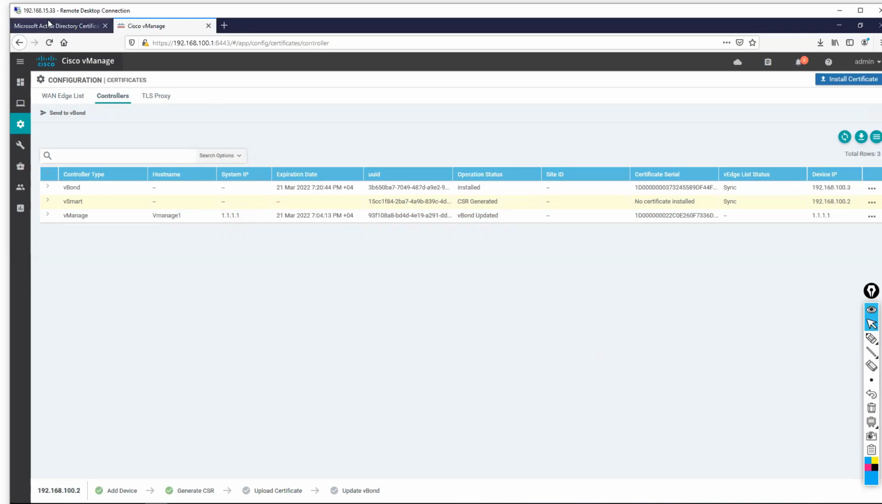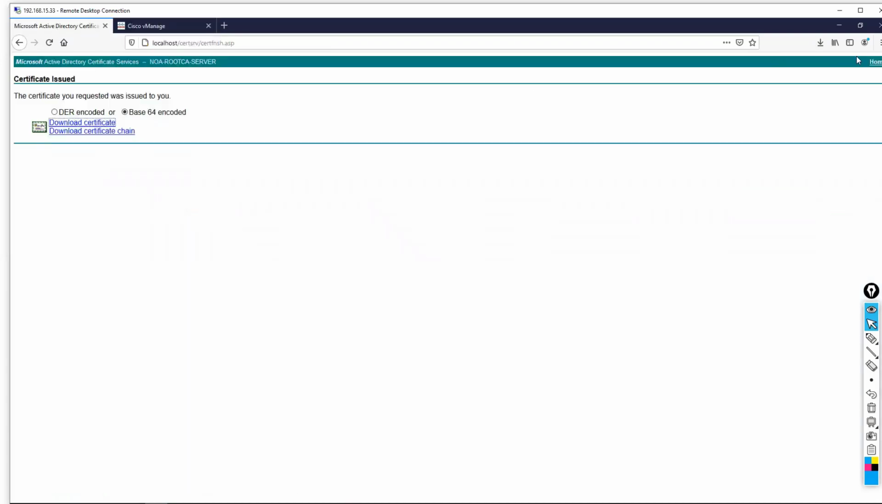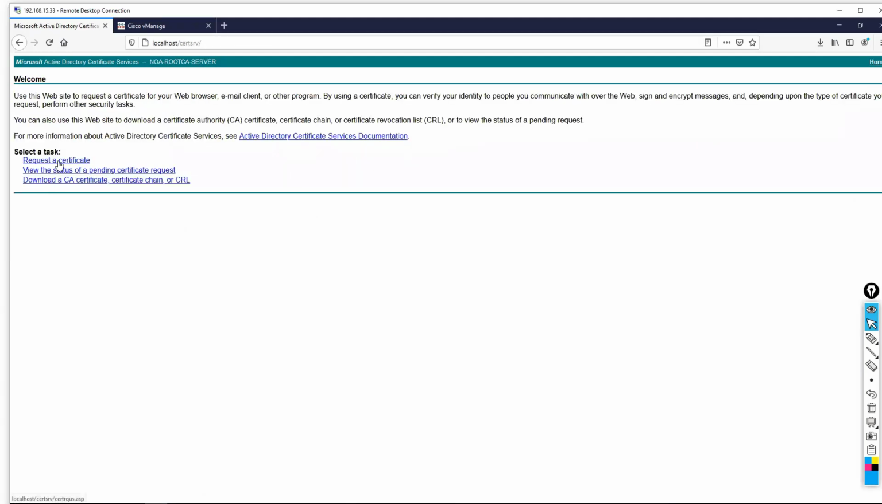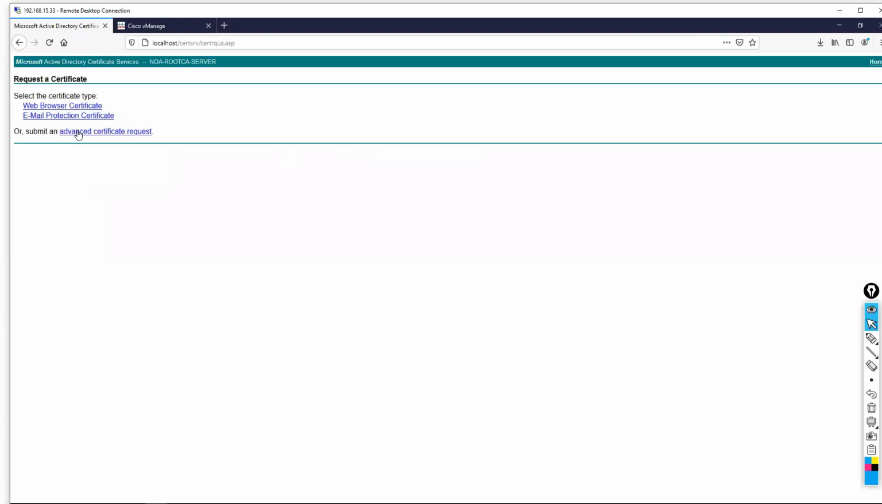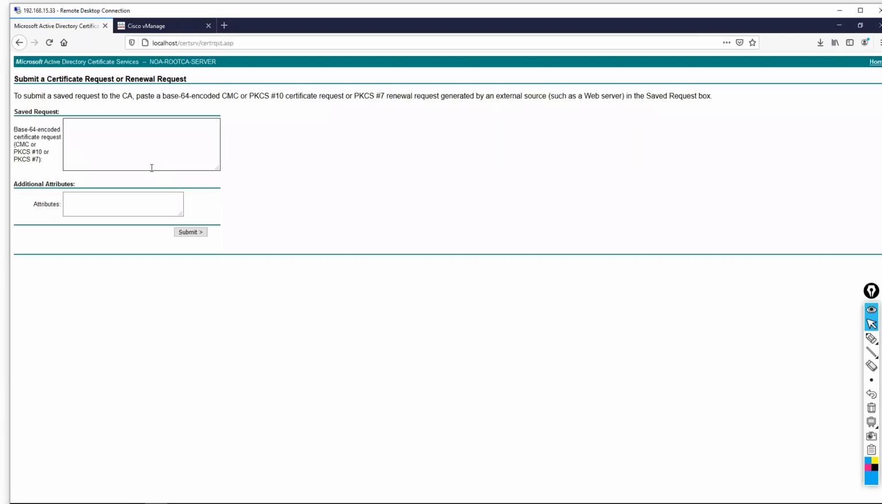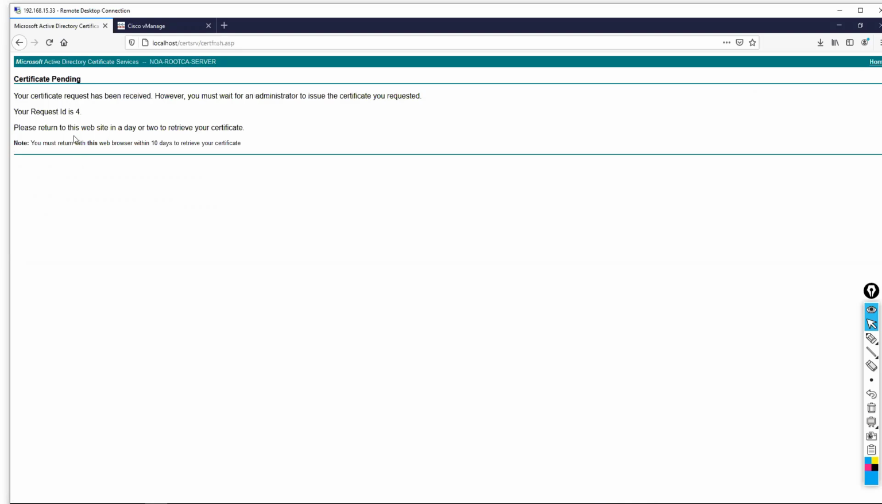Okay, so get back to the CS server, our Microsoft CS server homepage. And from the homepage, we need to click on request a certificate. And we are going to the advanced certificate request option, paste the CSR of your vSmart and click on submit. Now, once you submit, the request ID will be 4.